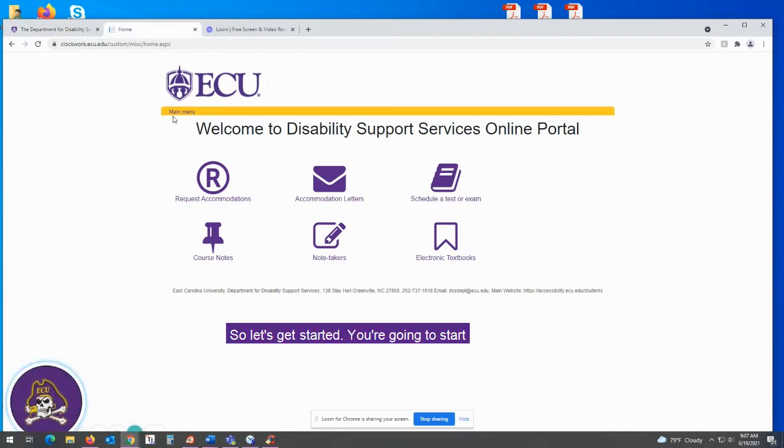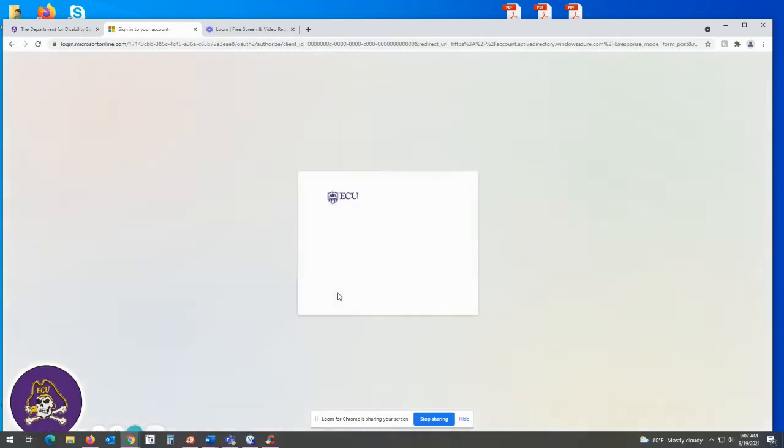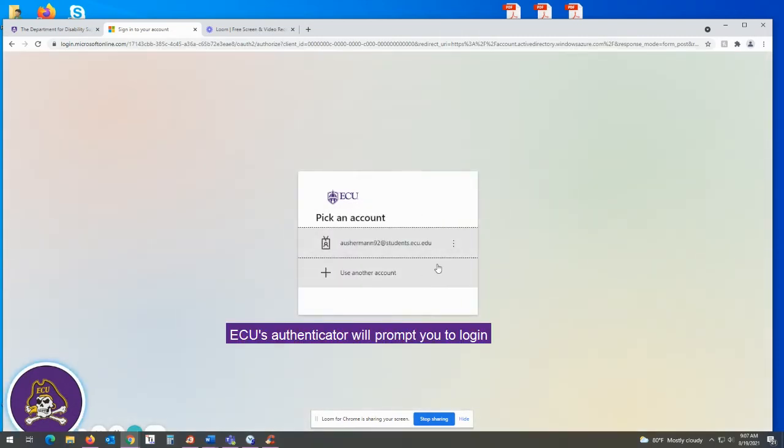So let's get started. You're going to start by selecting Schedule a Test or Exam, as seen here. If this is your first time visiting, please read through every prompt for your own knowledge. Once the page is loaded, you will click Schedule a Test, Midterm, or Quiz, seen here with the blue highlighted link. ECU's Authenticator will prompt you to log in with your Pirate ID and password.